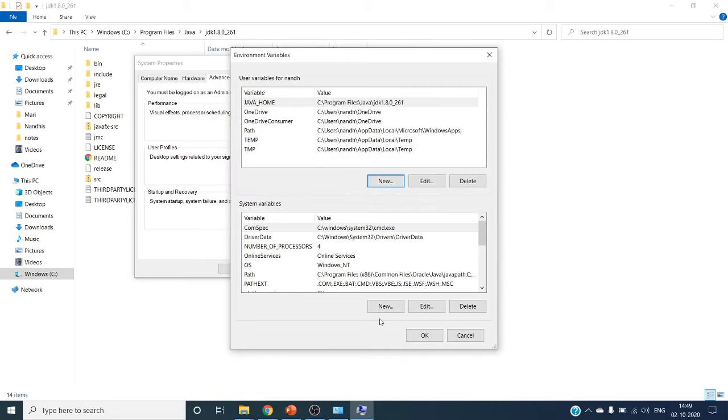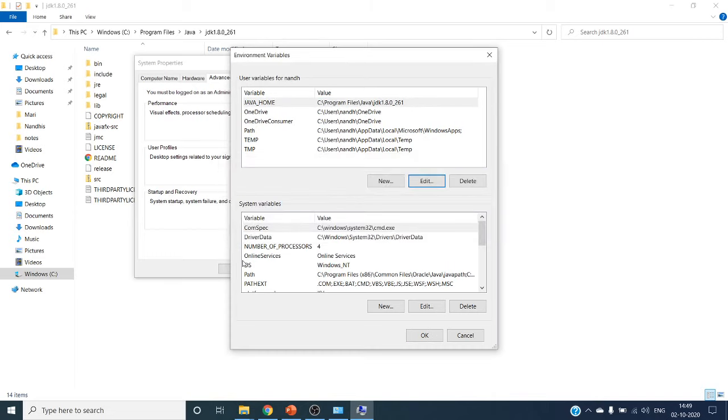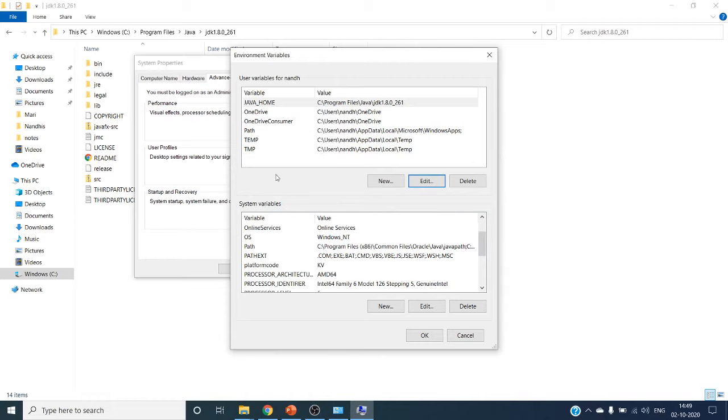Just click on OK. Once it is done, you can see JAVA_HOME has been added to the user variables. If you want to edit, just click on the Edit button, and you can edit the path.